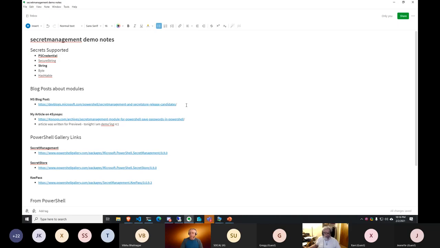Maybe they might do another release candidate, but they think they're going to be production ready. But I'm here to tell you that I've been using it since preview 6 and it works. Release candidate works even better. So it's ready to use today.